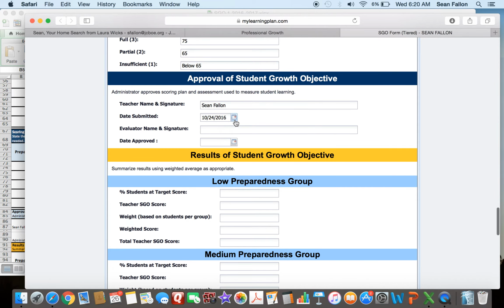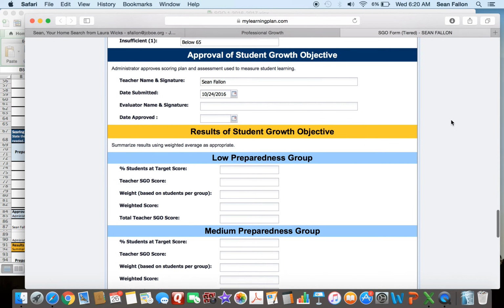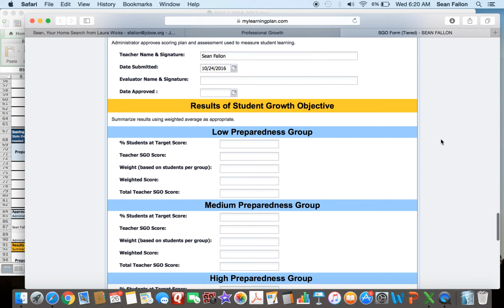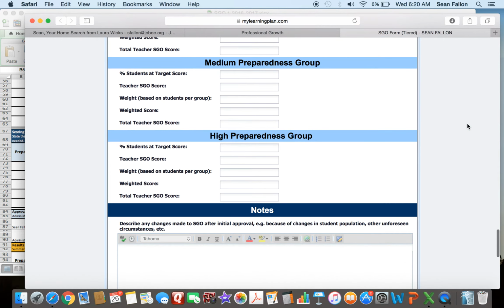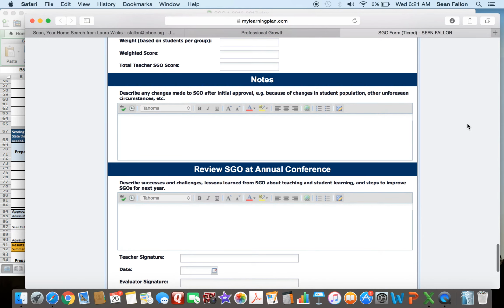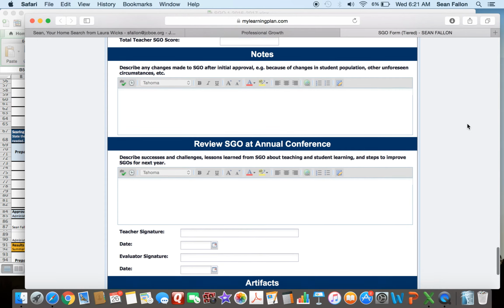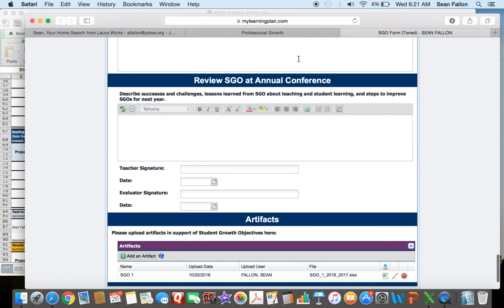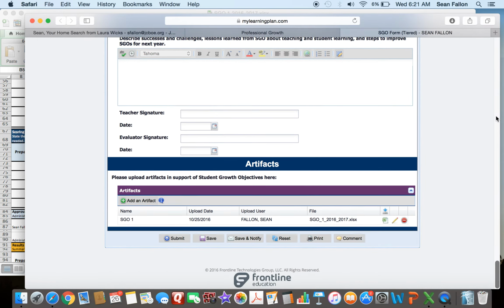This is pretty simple. Just type in your name and the date that you're going to submit this. Right here where it says results, obviously this is not going to be filled in till the end of the year when you go over this with your administrator, and your kids' scores are put in, and you get your grade for your SGO. We're not going to review it because it's not time for our annual conference.